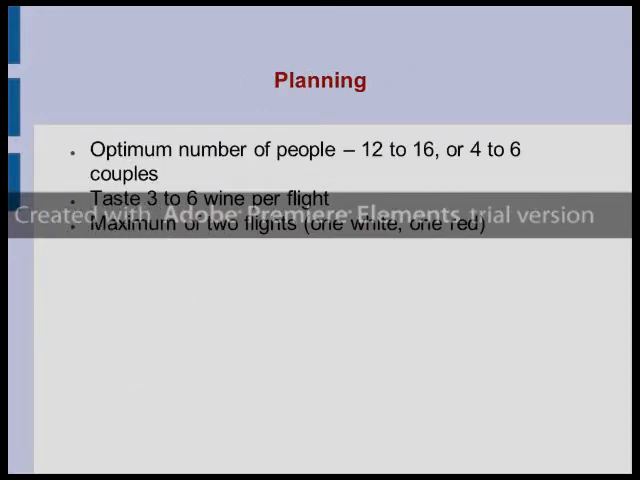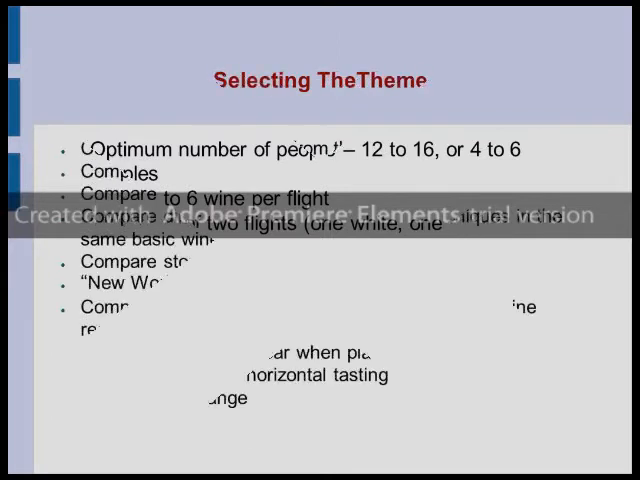When you plan for a wine tasting party, the optimum number of people to invite will be from 12 to 16, or 4 to 6 couples. Taste 3 to 6 wines per flight, maximum of 2 flights. So you might want to choose 1 white flight and 1 red flight.